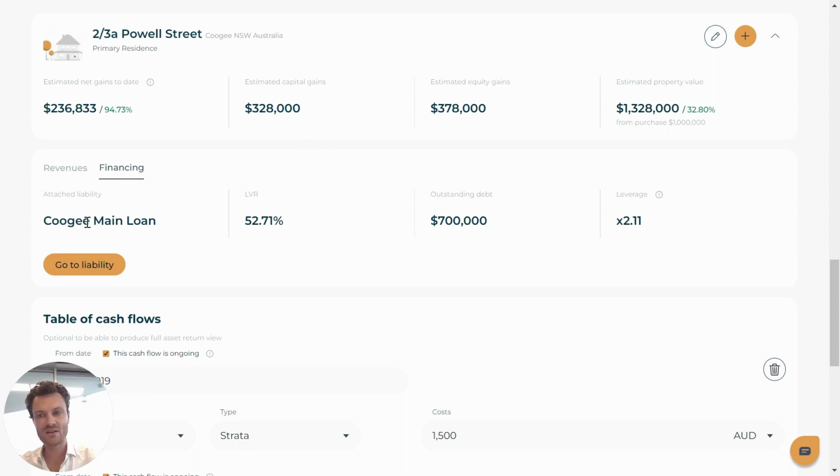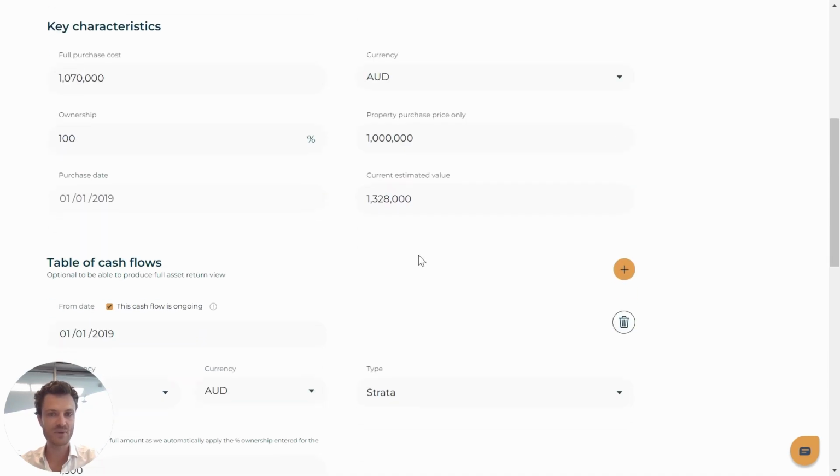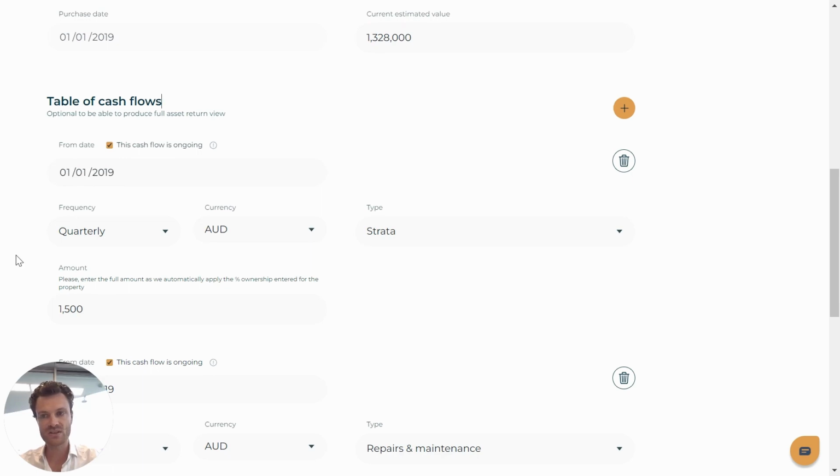In here, as you can see, a liability has been linked. We tell you immediately the LVR, the outstanding debt, and your leverage. And you can access all the details of that liability by going to the mortgage module. It's important to know that you can edit all your property details at any point in time. We do keep track of the value of your property automatically when it's available, but you can always decide to overwrite it and change it. You can also edit all your cash flows.